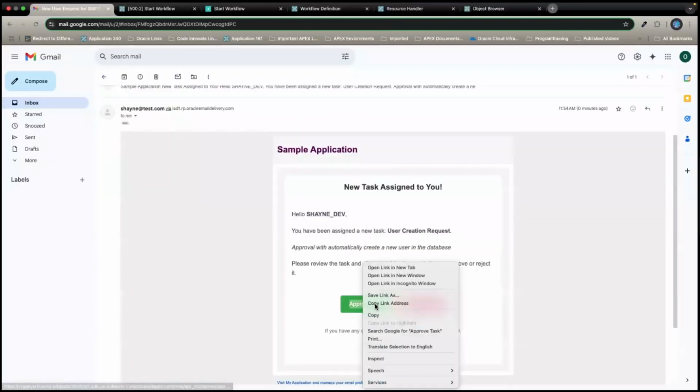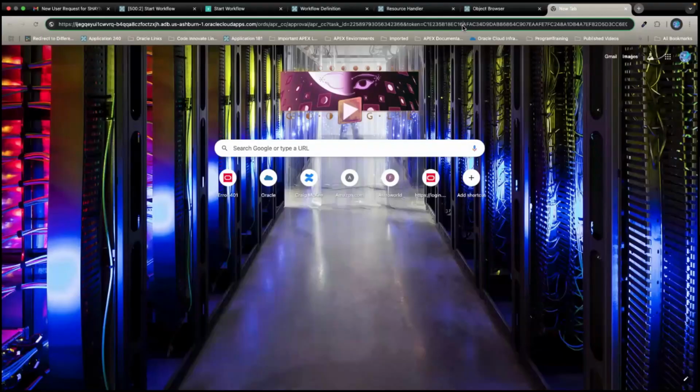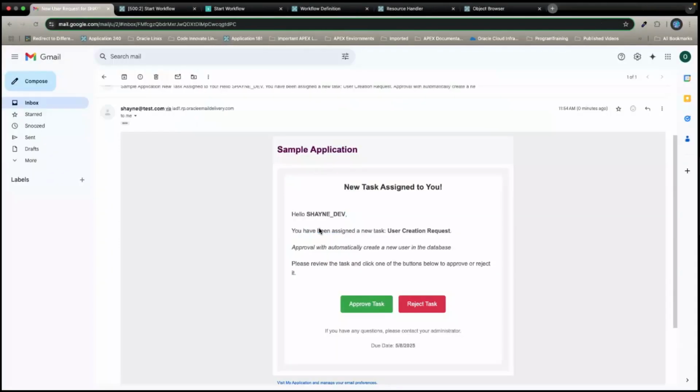So here, if I copy this link address instead of clicking it and I put it in my browser, you can see here we have our base link, task ID, token, and then the outcome equals approved. However, if we modify the token, this token has not been used, but I'm going to provide a bad token, you get the same error. However, the task has not been altered, so I can still come back and actually approve the task the second time. So that's the solution I want to present to you today.